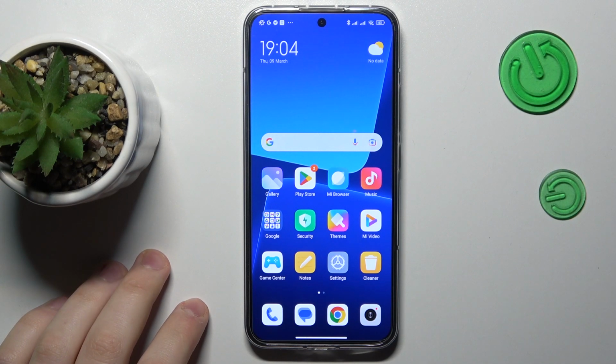This is Xiaomi 13, and today I would like to demonstrate how you can download and install the Opera browser on it.